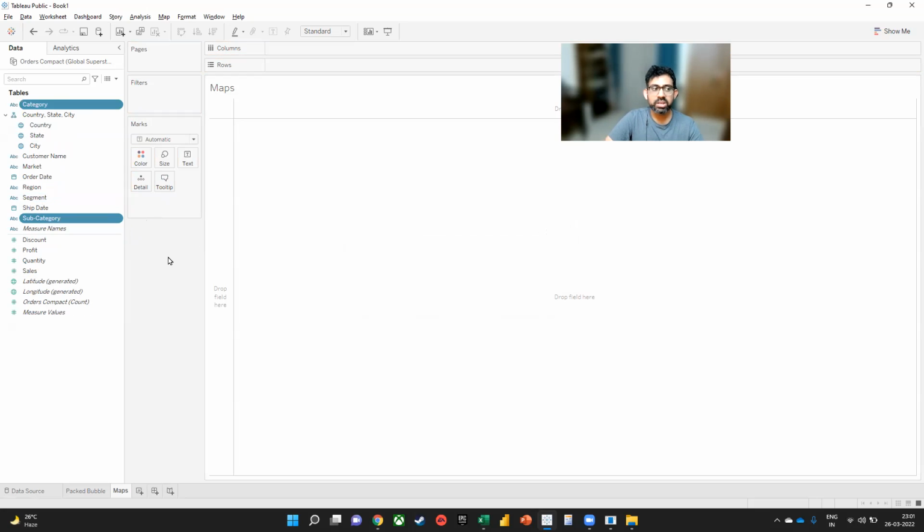As simple as that. So the country, state, and city came automatically, but you can break it if you want to. And if you want to make a new category, you can always do that. Okay, let's start with the map.